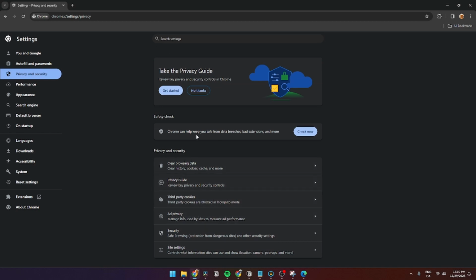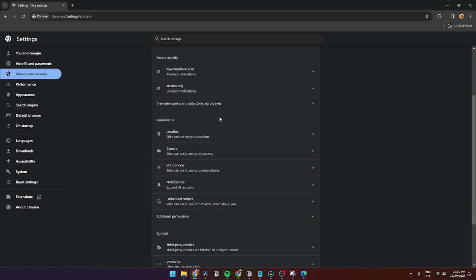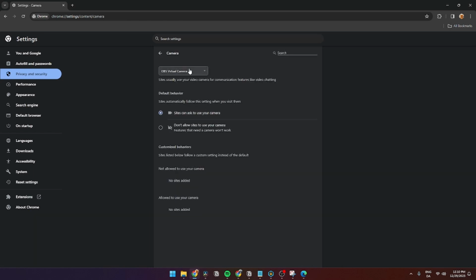From here, you're gonna get this page. And here you're gonna click Site Settings. From here, you can scroll a little down until you find Camera. Sites can use to ask for your camera. Click on this. Then from here, you have the opportunity to select all the cameras on your computer.